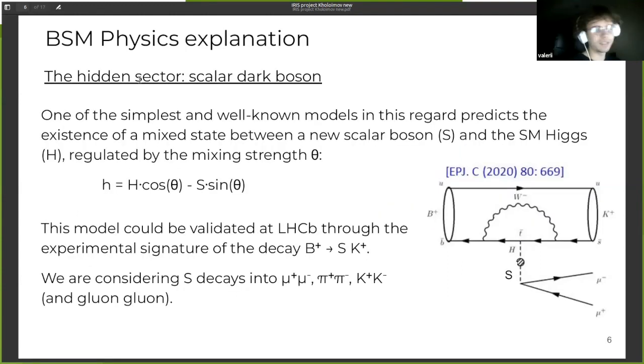Beyond standard model physics explanation. We're looking for some beyond standard model particles, and one of the simplest and best-known models is a mixed state between some scalar boson and the standard model Higgs boson, regulated by the mixing strength. On the right side, you can see a diagram of how it can be found, and it describes the channel which we chose.